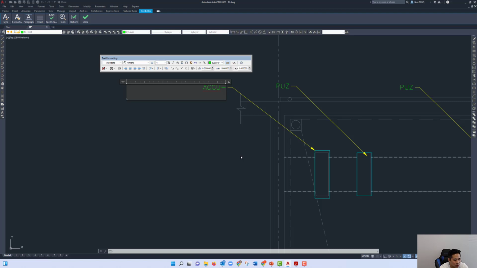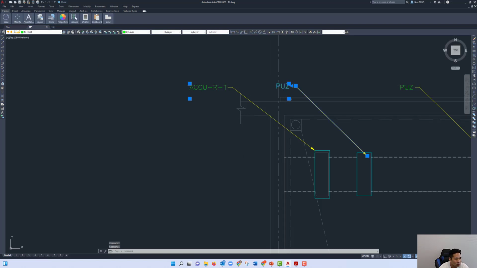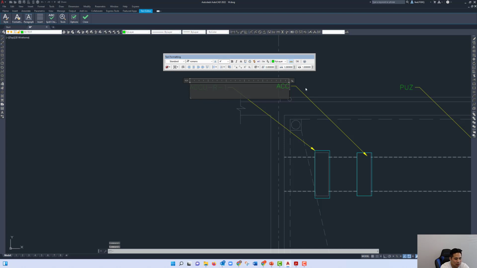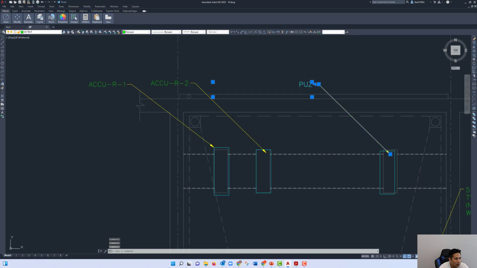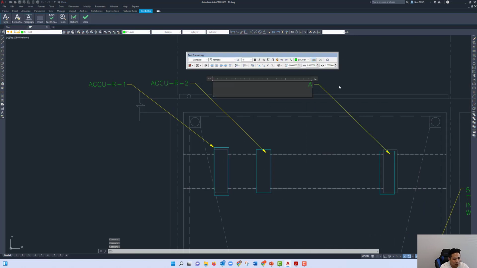So if it was on the first floor, it would be 1. In this case, it's the roof, so it's going to be R, and the number on that floor, so it's the first one. So this one will now be the second one, ACCU-R-2, and this will be ACCU-R-3.